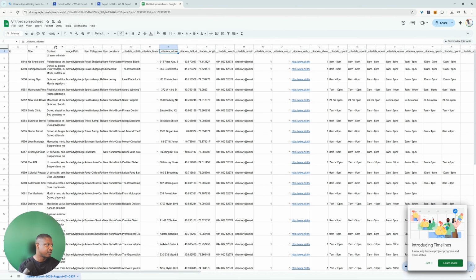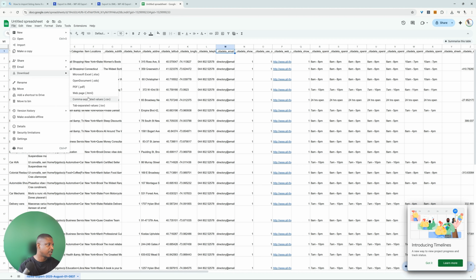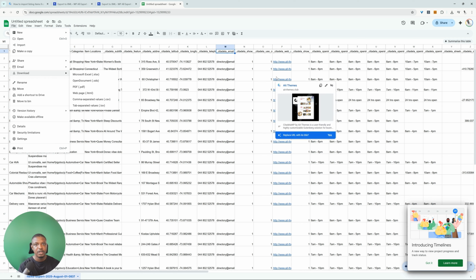So we've got our address custom field, latitude, longitude, email address, and so on, right? Once we're happy with everything, we just click download and CSV. I've already got it downloaded. So we just covered how to structure our CSV for import. Now we'll move on to importing our directory listings.